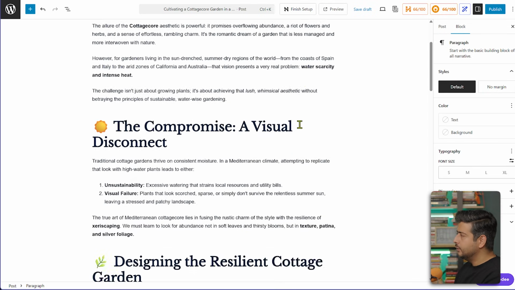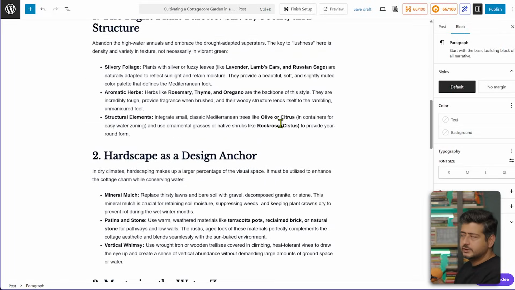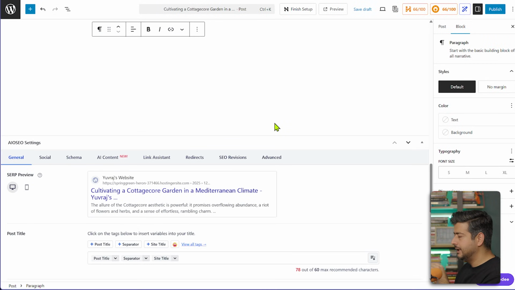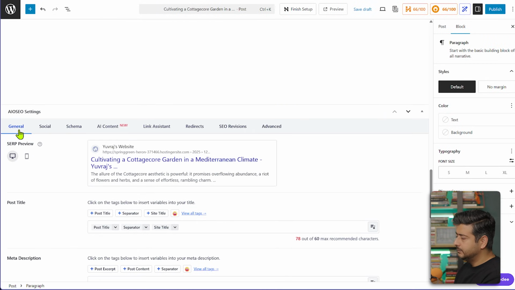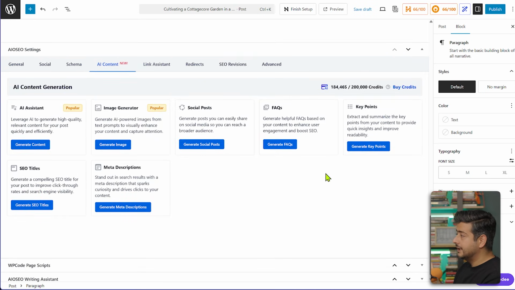You access All-in-One SEO's features by going to the bottom of the page where the All-in-One SEO settings are. You can see the general settings, the social settings, all the settings remain the same, but the AI content feature is particularly new. If you go to AI content, you'll find a lot of different features. The AI assistant is pretty powerful. You can write content, do outlines, do research, a lot of things. I've demonstrated a couple of these features in a previous video. I'll link that in the description. But specifically in this video, I'm going to talk about the image generator feature.